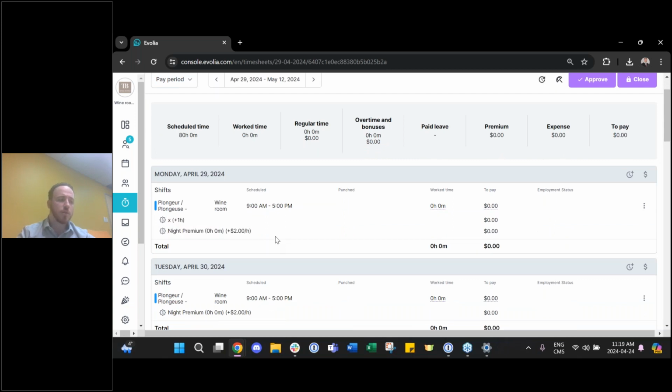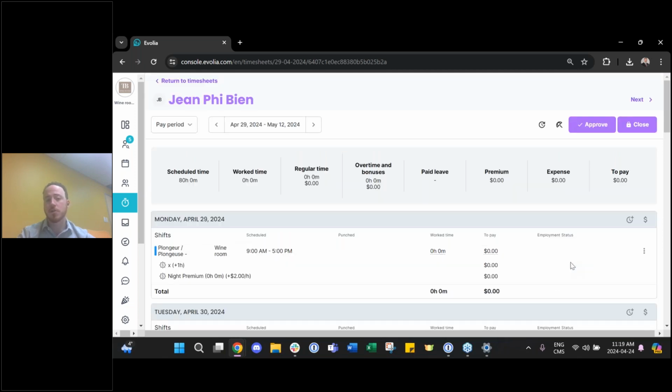Now do know that the only way to add this in is if the timesheet is not locked. If the timesheet is locked, you will need to unlock it in order to add additional time or premiums in this case.